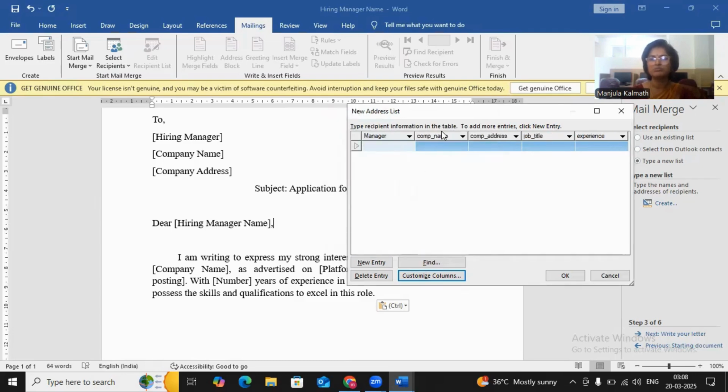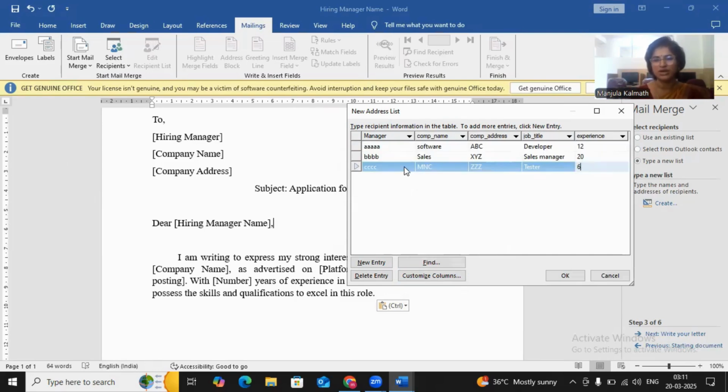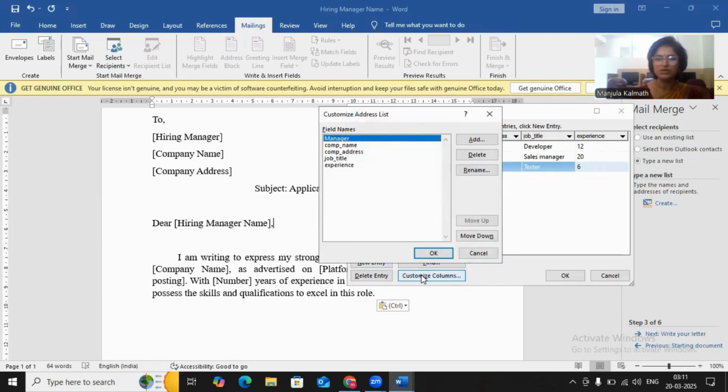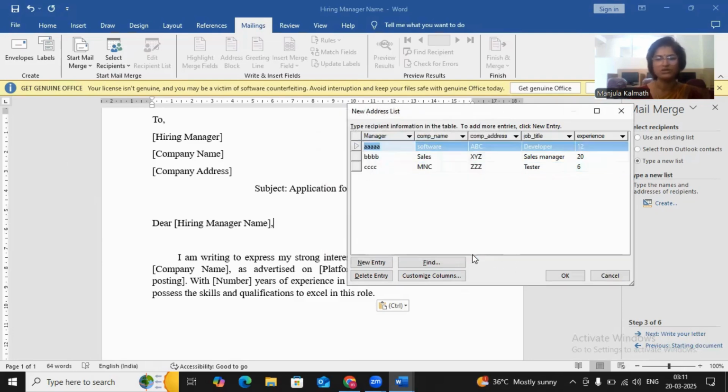Here are the manager, company name, company address, job title, and experience, in which I can go for the insertion of records. So now 3 records are created. If I need to make any changes, again I have to go for the customization. I can add, I can delete, and I can make any modification here. Then now I'll say okay.